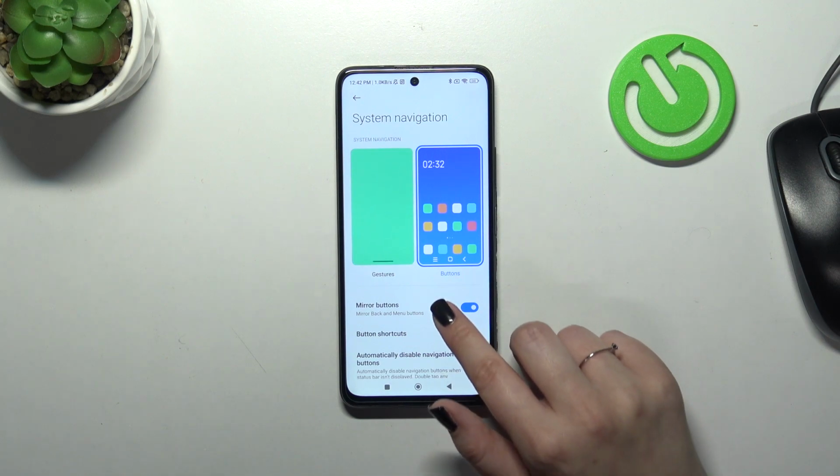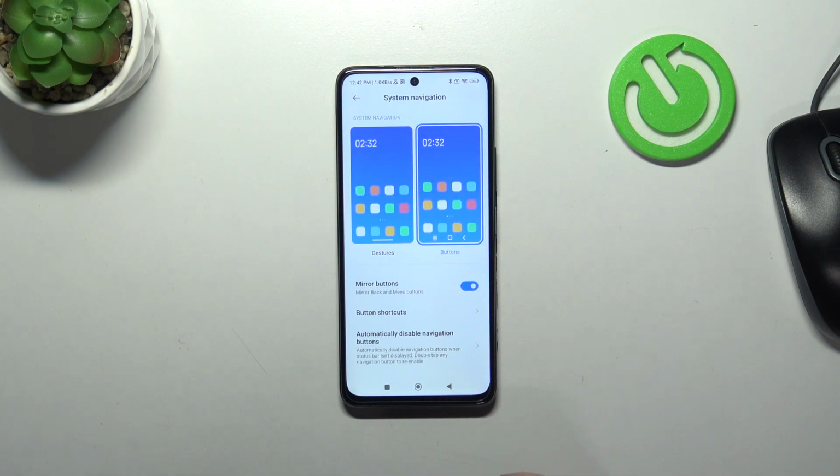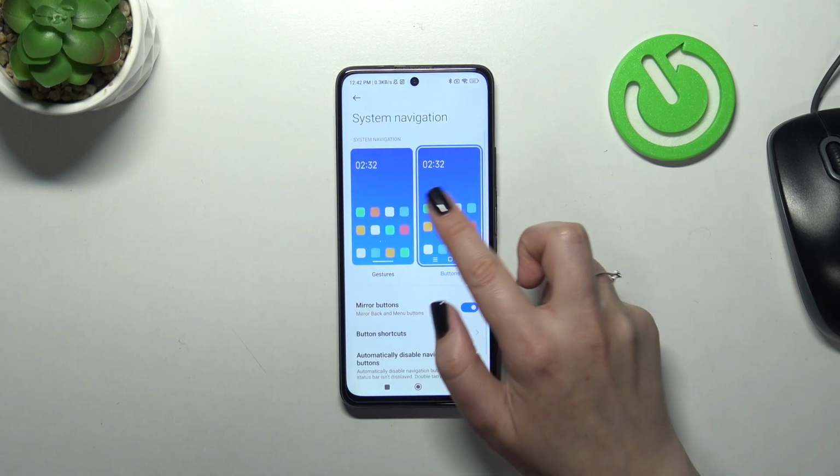Before we will actually set the gestures, just a quick disclaimer about the buttons. As you can see here, you can also customize this type of the navigation. So you can mirror the buttons, you can simply reorder the back button and the recents, you can set some button shortcuts, and you can disable navigation buttons. All right, so let me set the gesture.